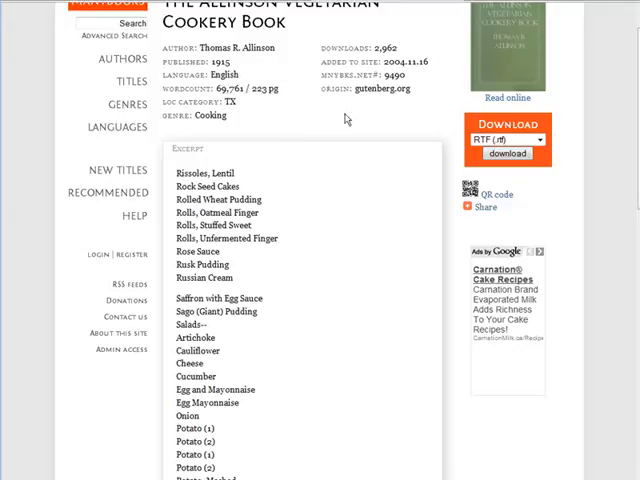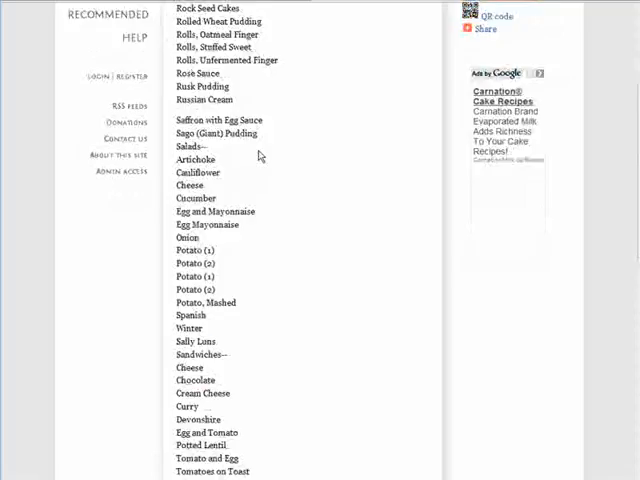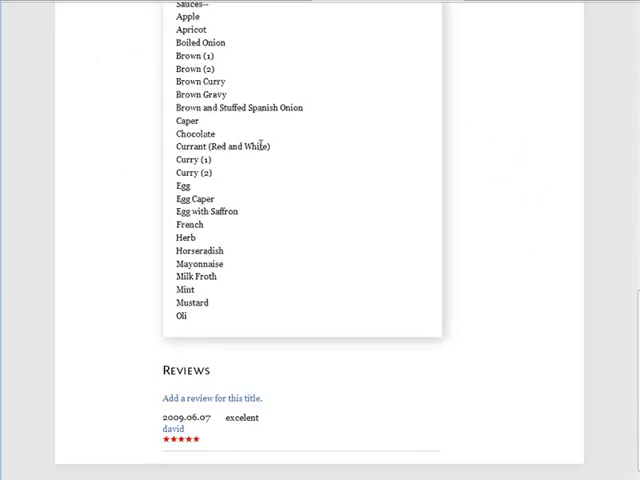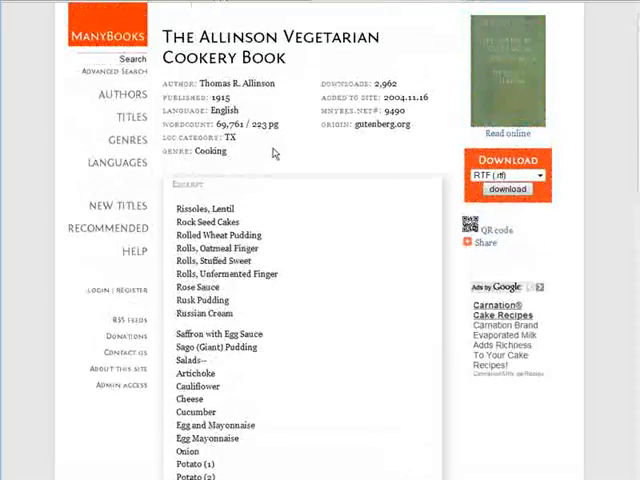and the ManyBooks.net number, and the source, Gutenberg.org. And then down here we have some excerpts. So it just shows you some of what's in here. Now what you want to do is you're going to want to download it.